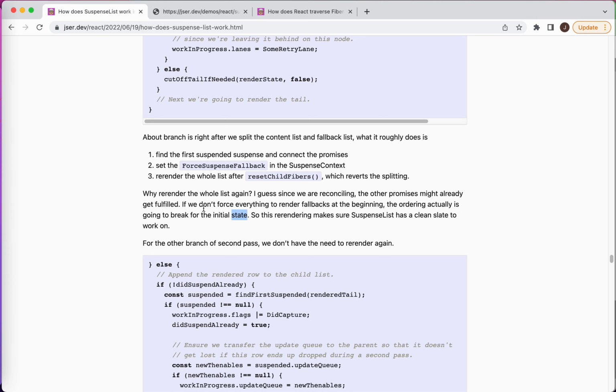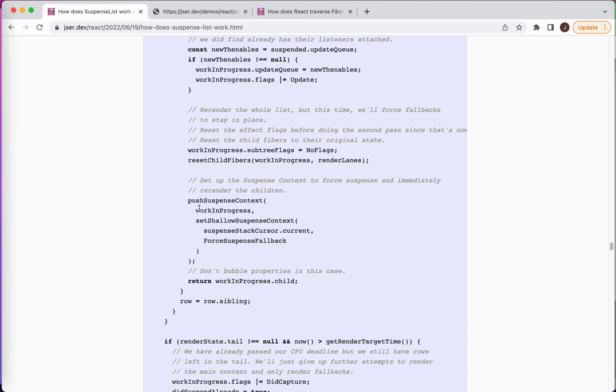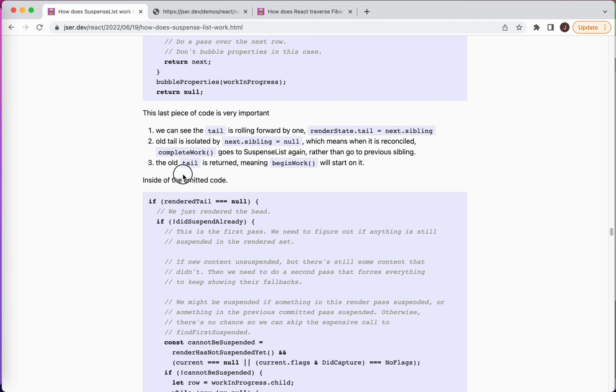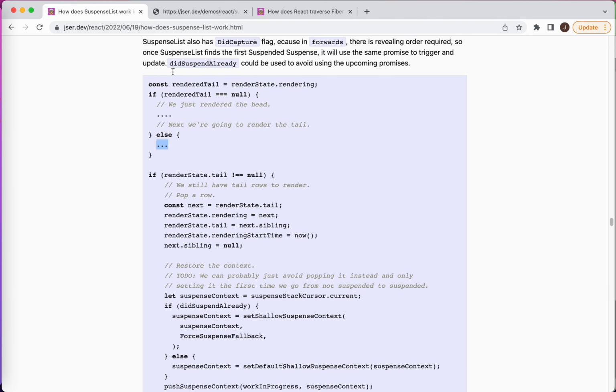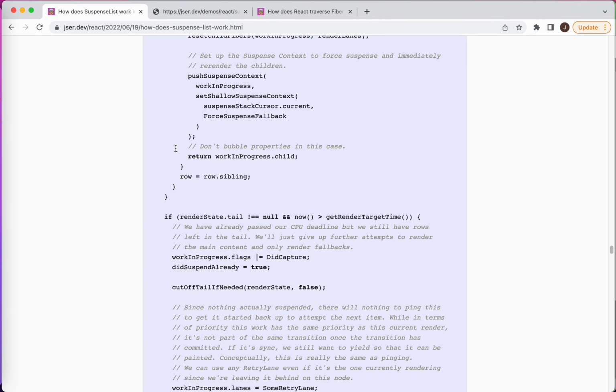Okay, where does this code go? The omitted code. Where is the omitted code? Here. Okay, here. Rendering: if the tail is null, we just render the head, and otherwise we render the tail.